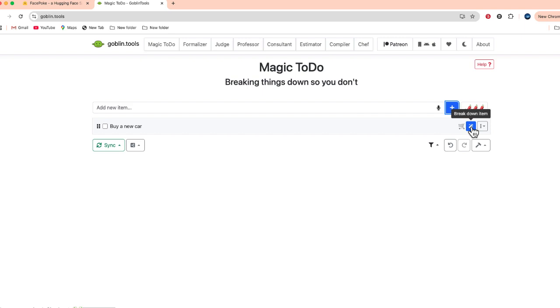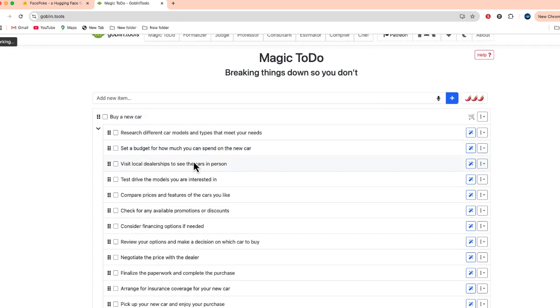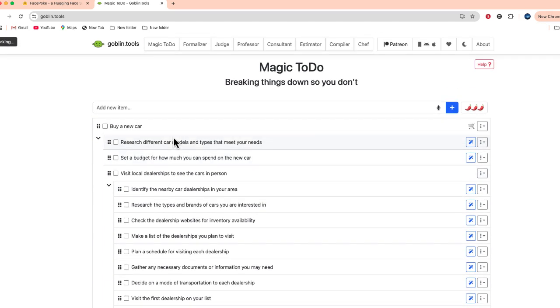And if I use this option, this magic wand, it's going to show me all of the different steps required. So you can see research, set a budget for how much you need. And then let's say I don't understand this one, visit local dealerships to see the car in person. I can select that magic wand and it will then break down all of those steps underneath, and you can continually refine each one of these individual steps. So that's just the first one. That's called Magic To Do.